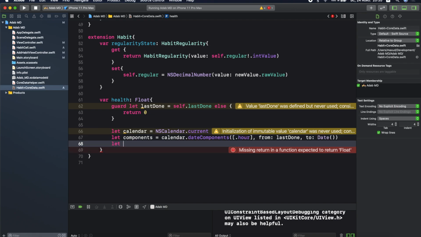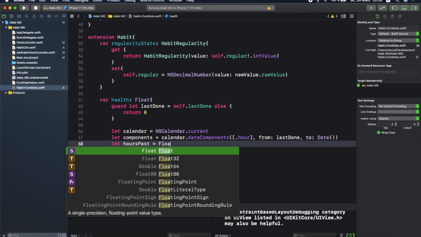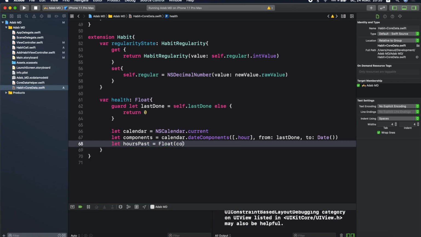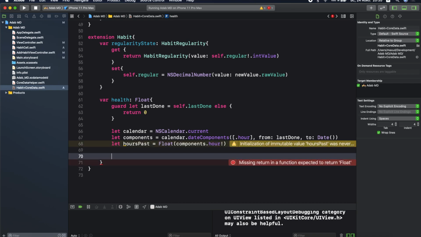And hours passed equal to what components, and we're taking our component. Okay. Now we have the number of hours that passed from the last time we did it.